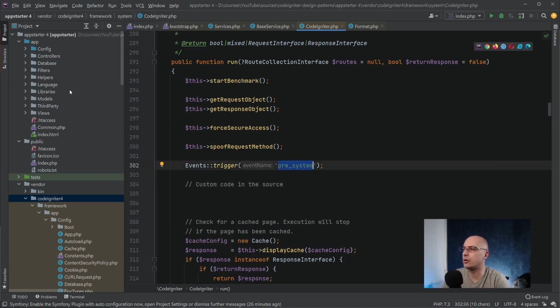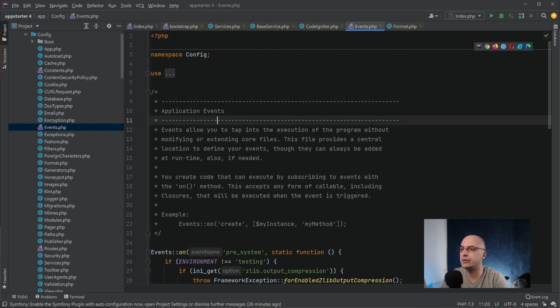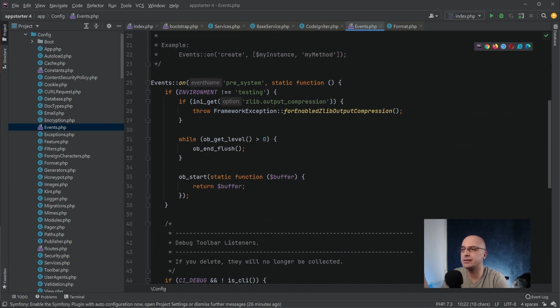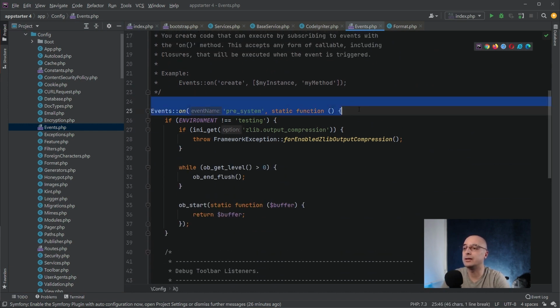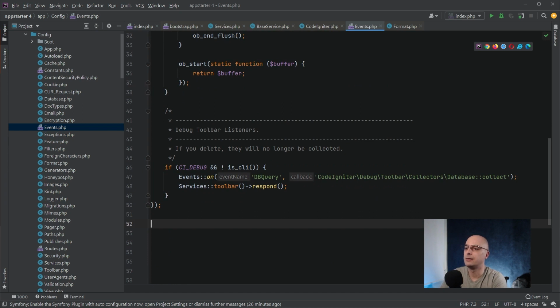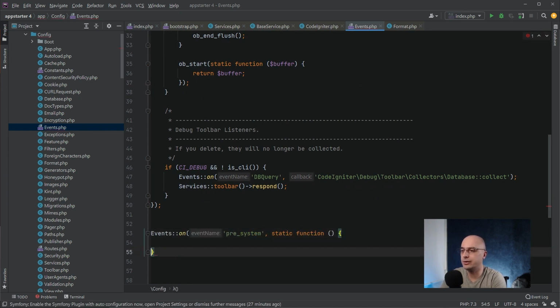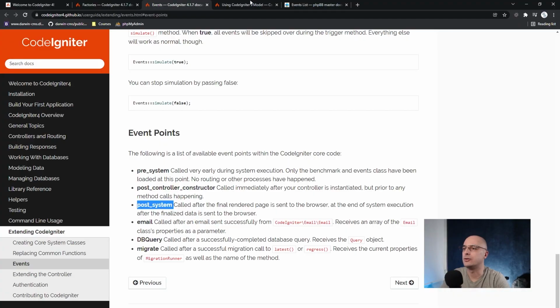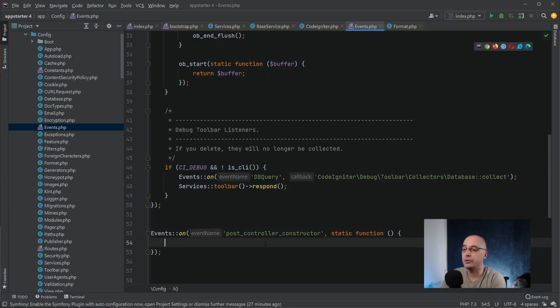And here inside the config events, we can see that there are application events, and we can see an already existing one on the pre-system event, which is basically configuring the application for testing or not testing or anything else. But if we were to add one more event here, we can have it at pre-system or any other place. Let's see the documentation. We could have it at post controller constructor, for example, just to see. And here we can say exit or stop the application and say maintenance, please visit us later.